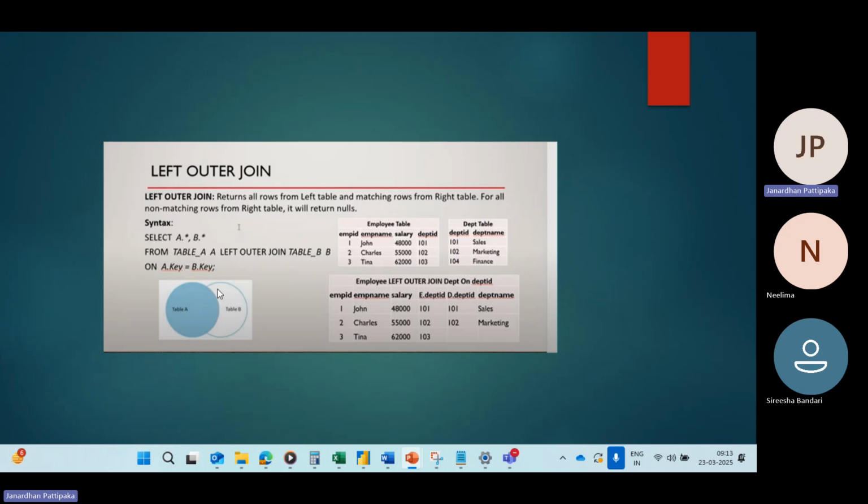So it will pull out matching records, only matching records from the right side of the table. That means table B. From table B, it will pull out only matching records. And what about the non-matching records then? For non-matching records in table B, it will give null values in the output. That means it will give blank values.